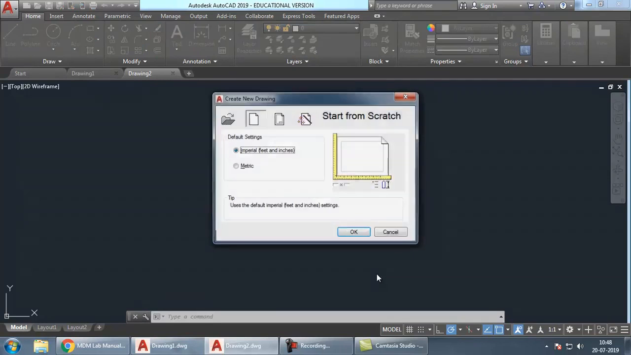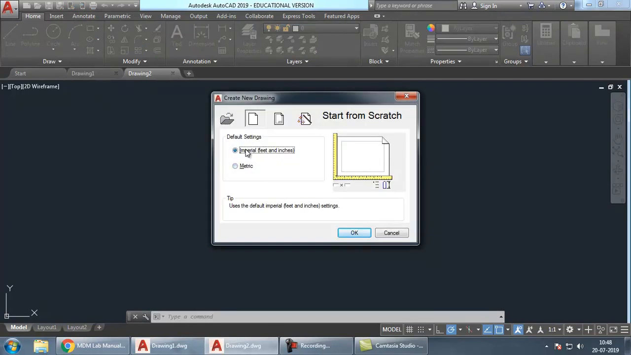And now when you choose a new file, you will get the two options. Imperial is used by civil people. The size of the sheet will be very small. It will be 12 on the width, 9 on the height. We need metric, which will give us 420 on the horizontal and 297 on the vertical. So that is the A3 size.